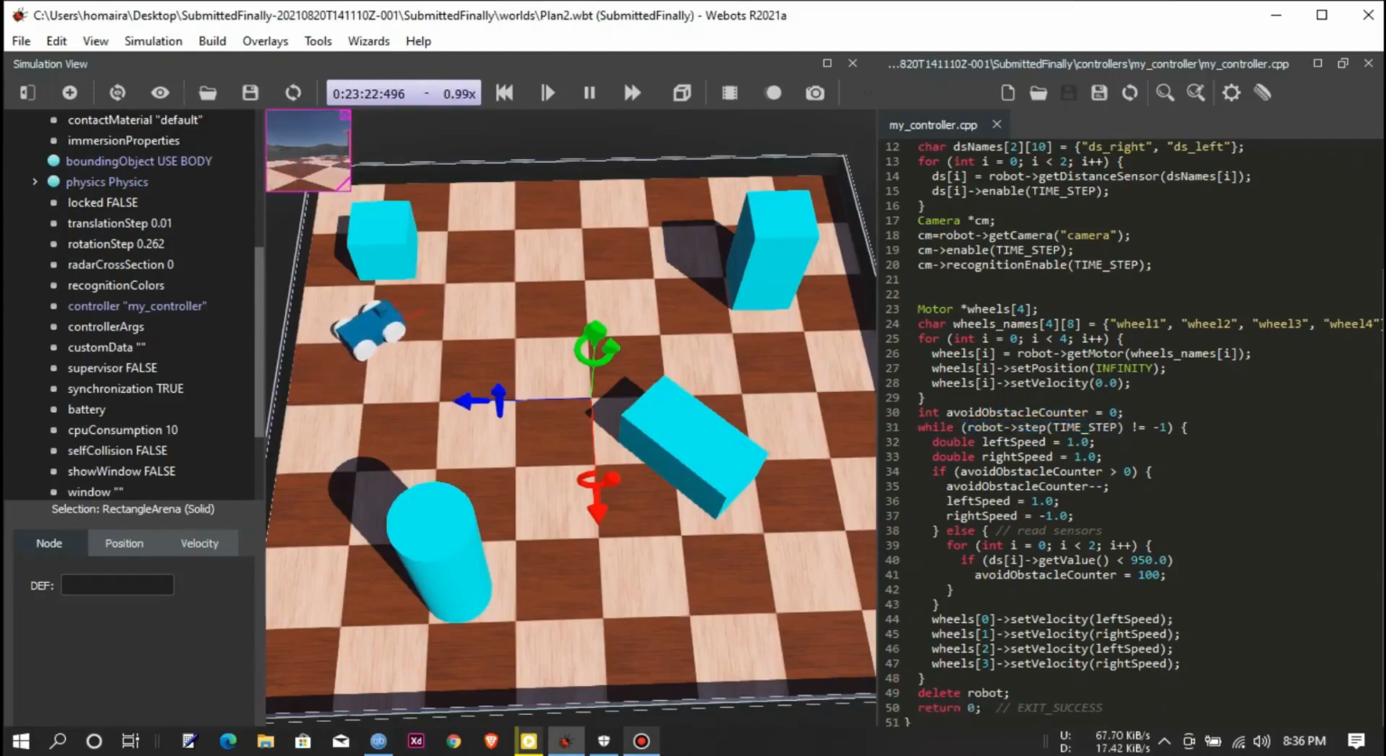In the while loop, I have set left speed to 1 and right speed to 1. Then I have taken a statement: if avoid obstacle counter is greater than 0, then we decrement the value of the avoid obstacle counter, and set the left speed to 1 and right speed to -1. Else we run a for loop where we check whether the distance is less than 950 or not. If it's less than 950, we set the avoid obstacle counter value to 100. Then we set the velocity of the four wheels according to their position.